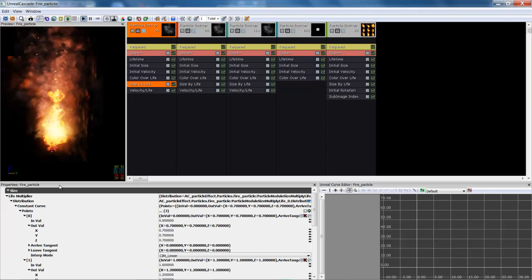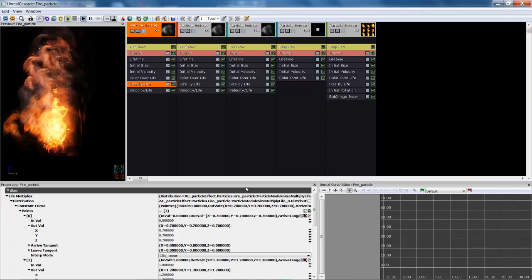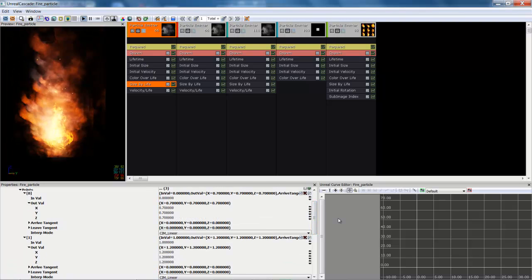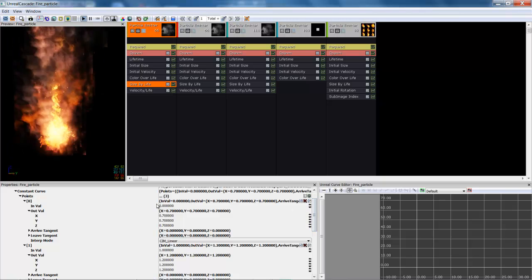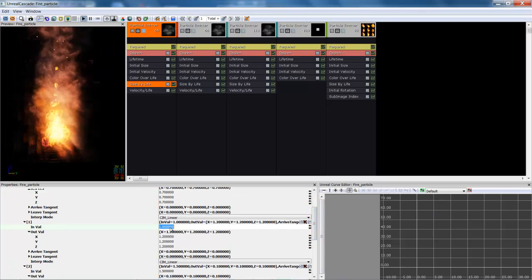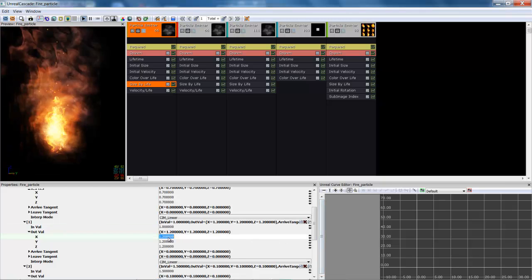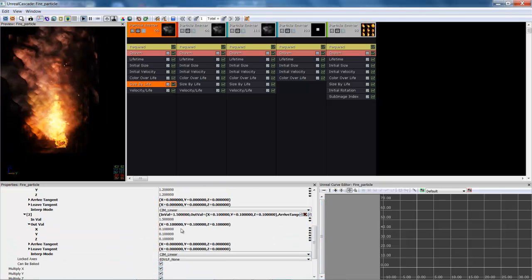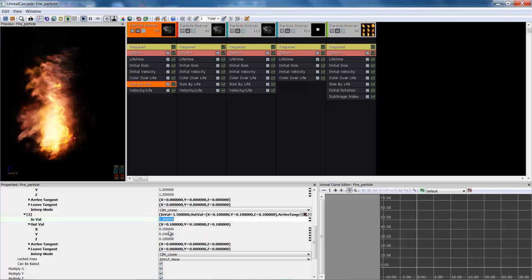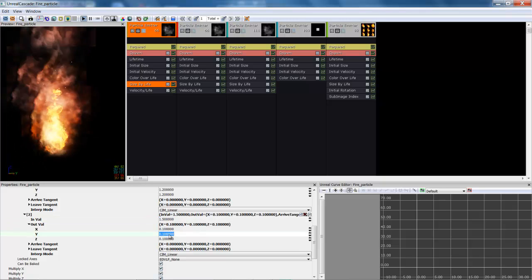Did I go over this? Size by life for the first particle, just in case. At 0, I had 1.7. For the second point, at 1, it goes 1.2. And at the third point, at 1.5, it gets really tiny just like the other one, to 0.1.